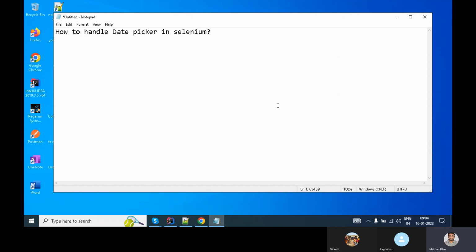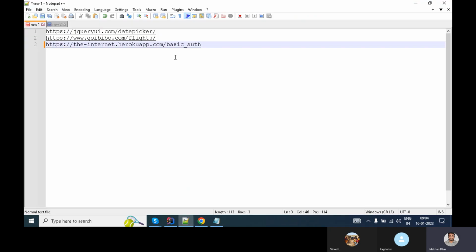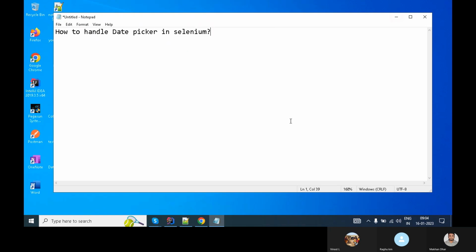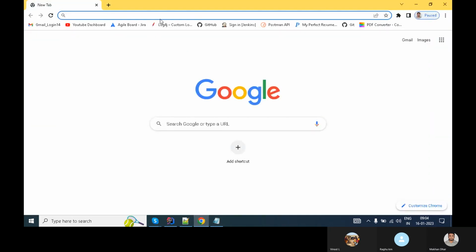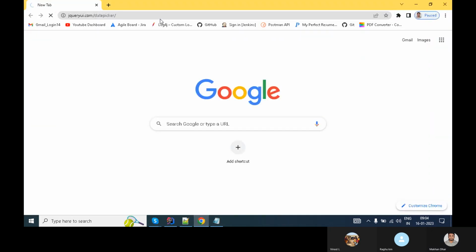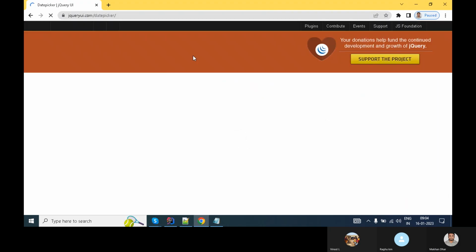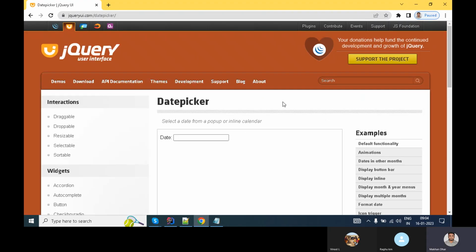Okay, so today we'll cover a very important thing: how to handle date picker in Selenium. Let me open one URL. This is a dummy URL.